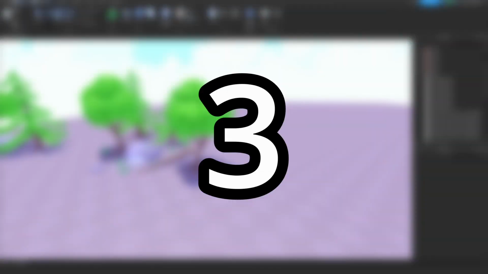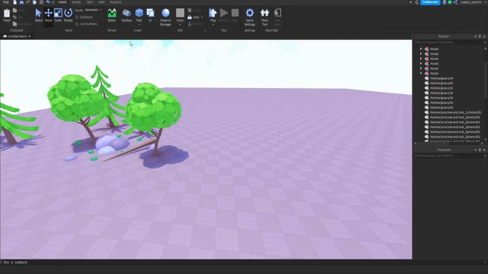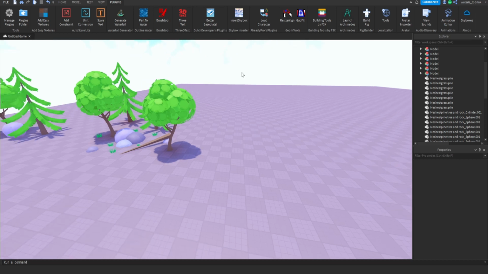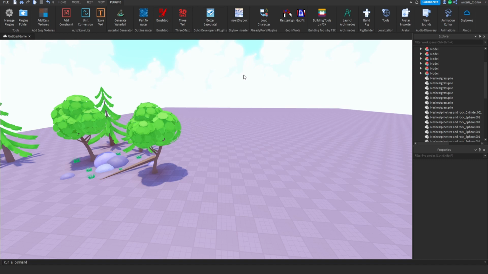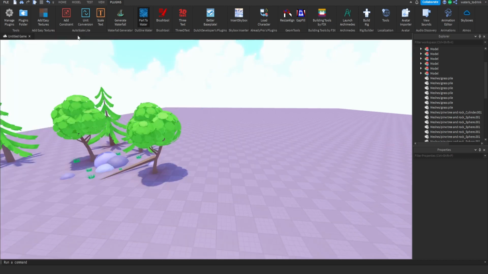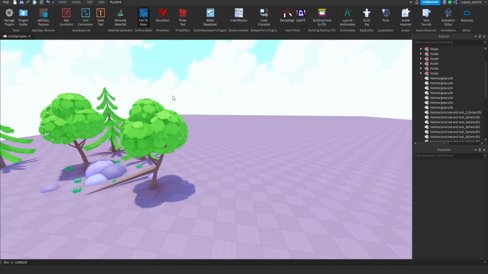So for part 3, what I actually recommend is plugins. The plugins that I mainly use are the brush tool, Build F3X, because it just feels better to use sometimes, Archimedes, and also, yeah, I think that's all the plugins I use. Oh yeah, also I use Part 2 Water. This is one I actually recommend. So plugins really help you out.